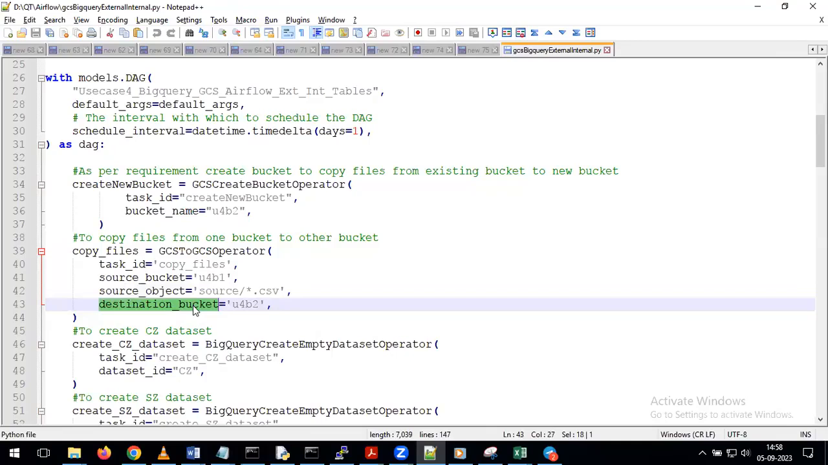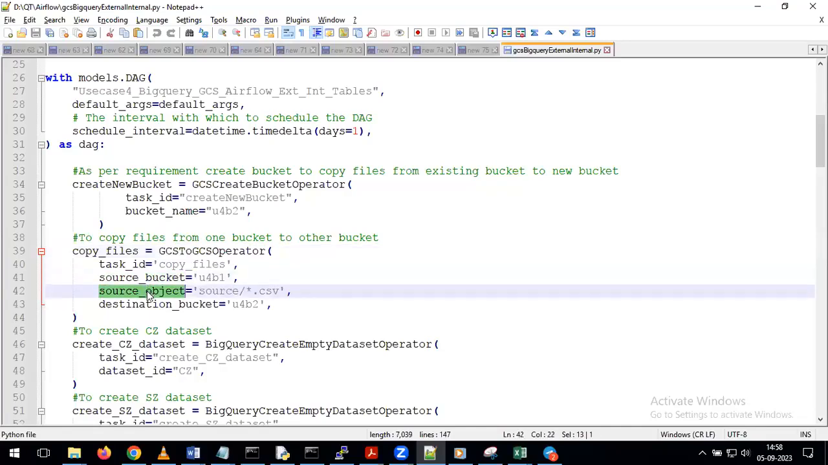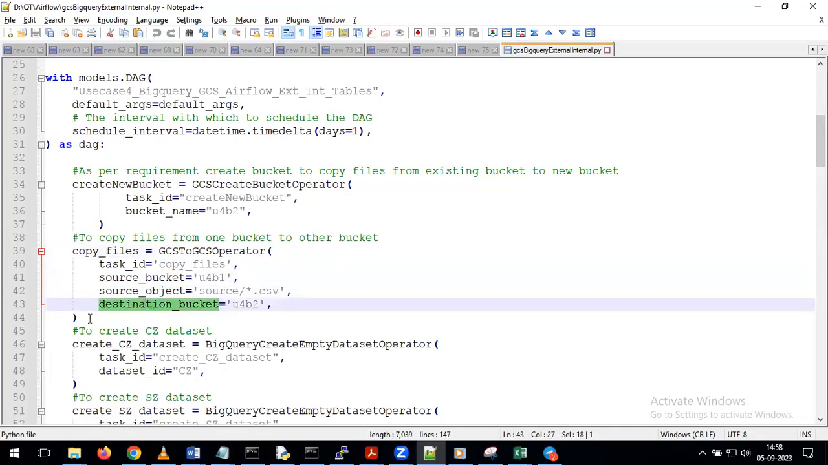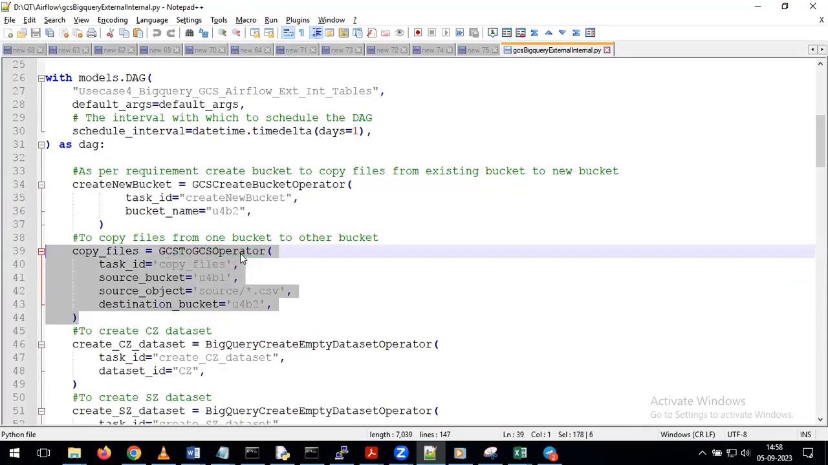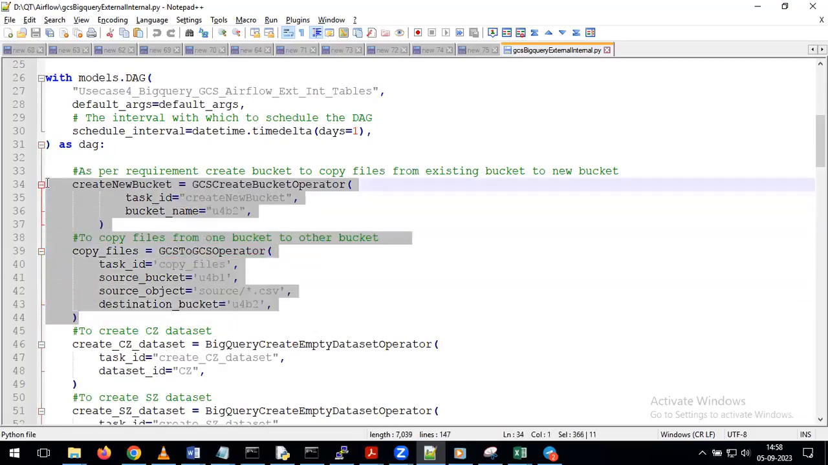In which bucket do you want to copy? Destination bucket, U4B2. So that is the reason in this operator we have to give the source bucket, source object, and destination bucket. All these are the inputs we need to provide as part of using our GCS to GCS operator. With the help of this operator, we are copying the files from one bucket to another bucket. Okay. Any questions on these two GCS operators? Please ask me here.